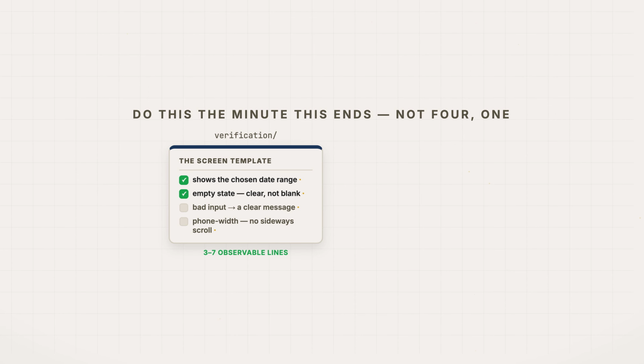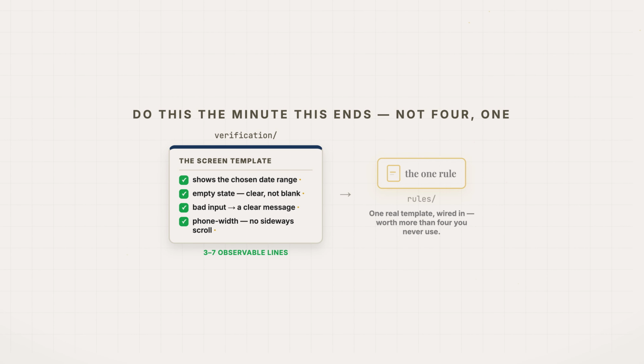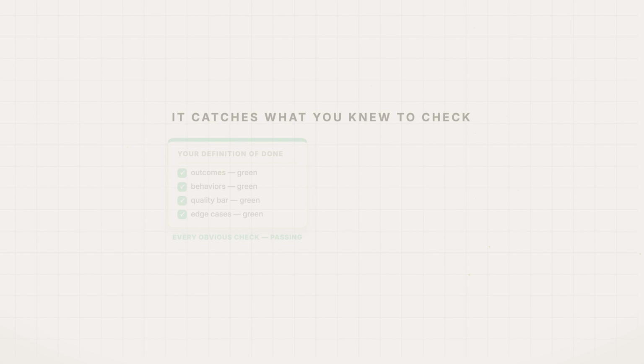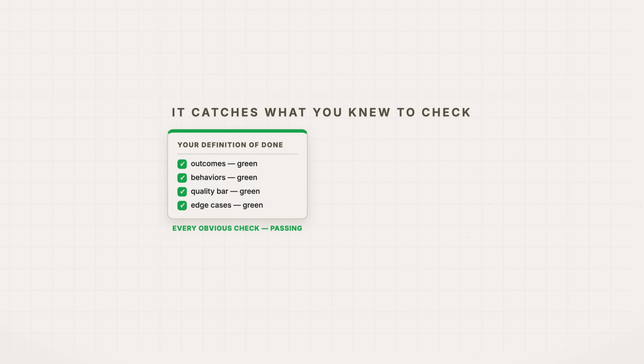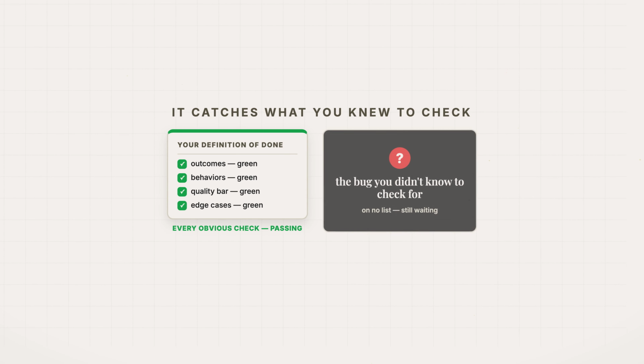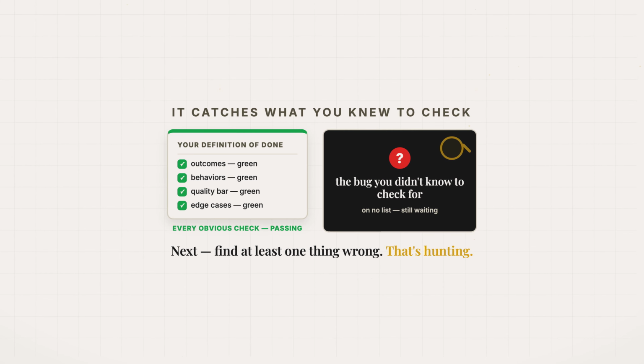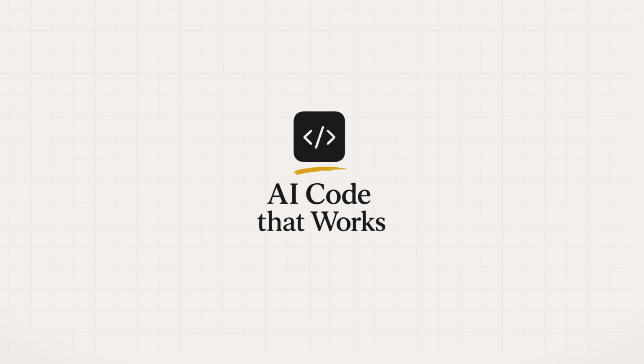It catches what you knew to check. But here's the uncomfortable part. The worst bugs are the ones you didn't know to check for, the ones that aren't on any list, because it never occurred to you they could happen. Your definition of done passes clean. Every obvious check is green. And there's still something wrong, waiting. Finding that is a different skill. It's not following a checklist, it's hunting. That's where we go next. Find at least one thing wrong, then fix it at real operator depth. I'll see you there.